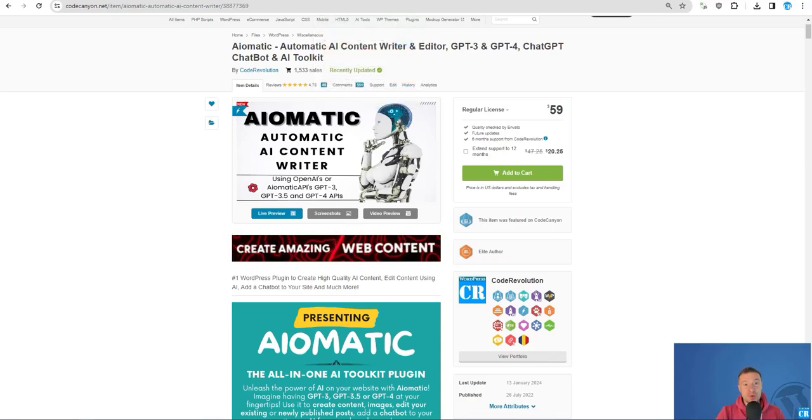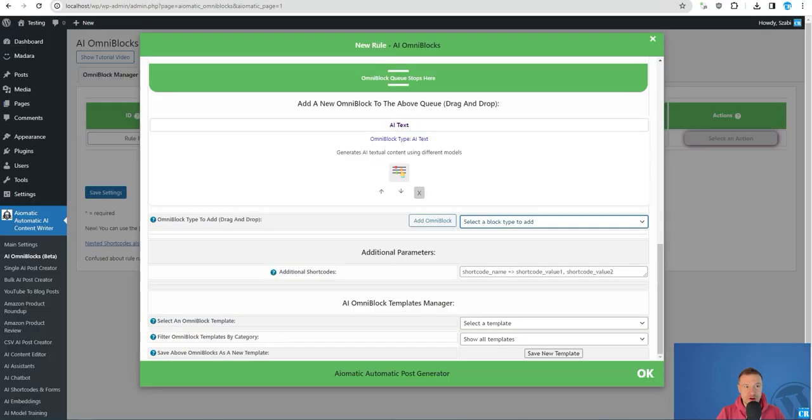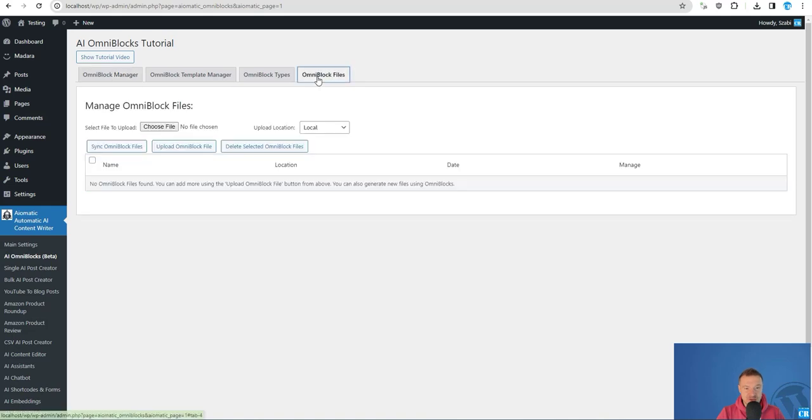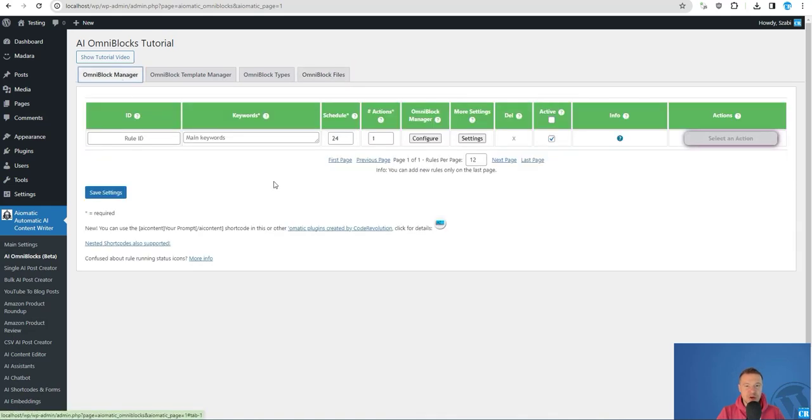I'm Sabi from CodeRevolution. So today I'm bringing you a brand new update for Aiomatic and a new feature. It will be for OmniBlocks. In the latest update of the plugin, you will see an OmniBlock Files tab here in the AI OmniBlocks menu. And actually you will be able to find the files that the OmniBlocks create there.